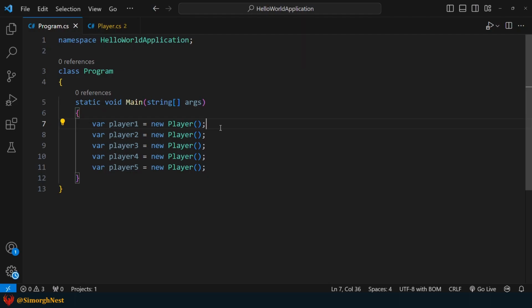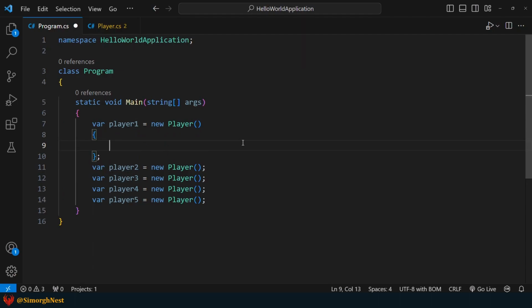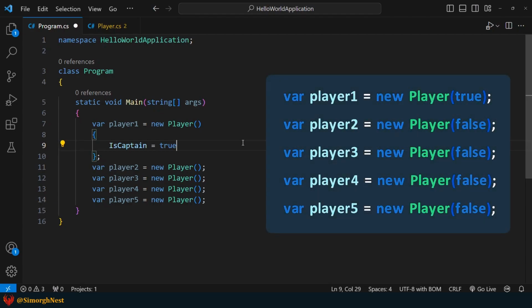Okay, to create an object initializer, we just use curly braces right after the parentheses. Now let's set isCaptain to true. As you can see, our implementation in the program and player classes is more flexible and easier to read, and compared to before, we only set a value for one of these players.